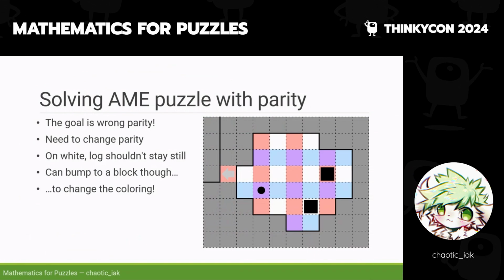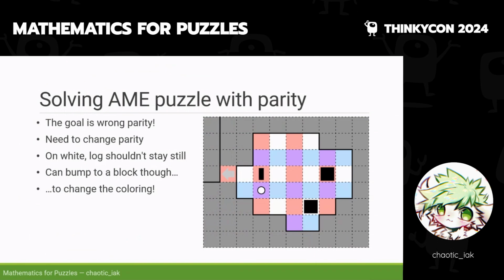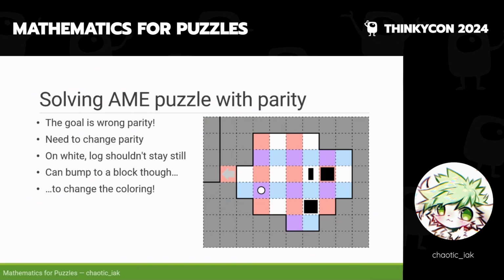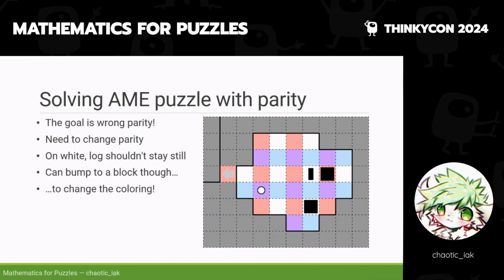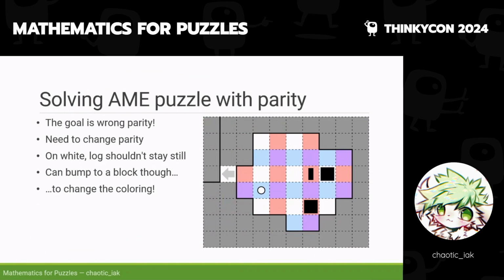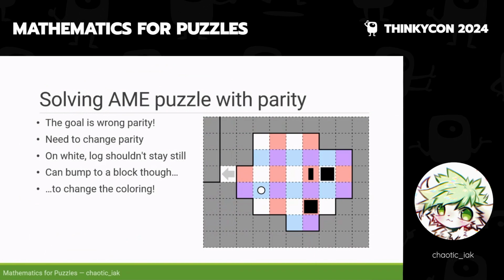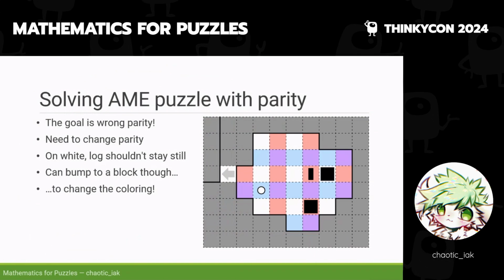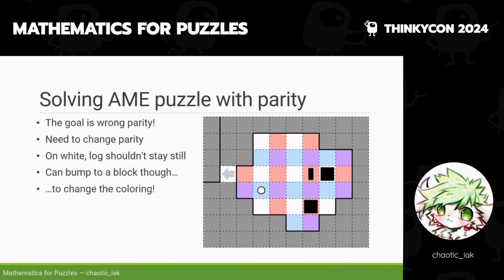So here's an example. If we push the log forward, and then we push it all the way over to the right, then it bumps into a block, it stops. But it is on a white square. Well, it just means the coloring is wrong. Now the log is vertical, so it's supposed to be on a red square, and the entire coloring changes. Now you can see the goal has changed color. It becomes white. This is still not enough. We have to change the parity once more.